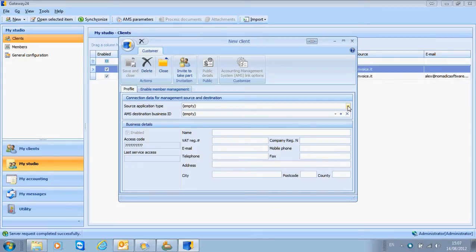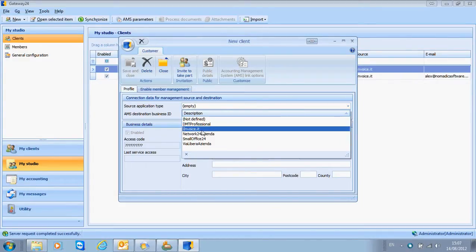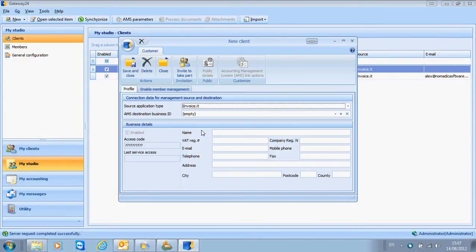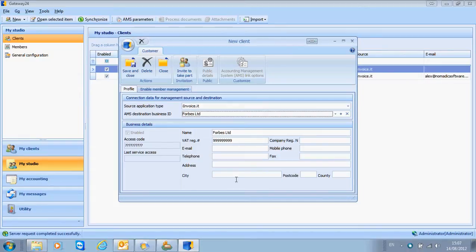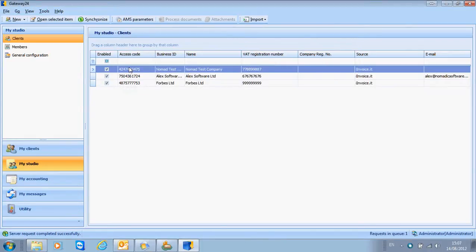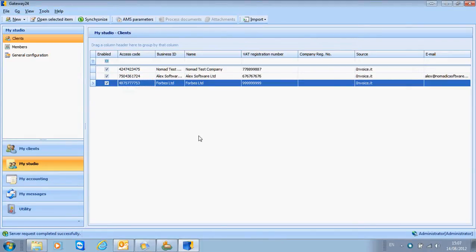If we select the source application type, iInvoice.it, because this is the parameters that link to your client's iInvoice.it system, and then an AMS destination business ID, we select the business ID that we just created and it automatically updates. If we now save and close, you can see here that it has created a new client.